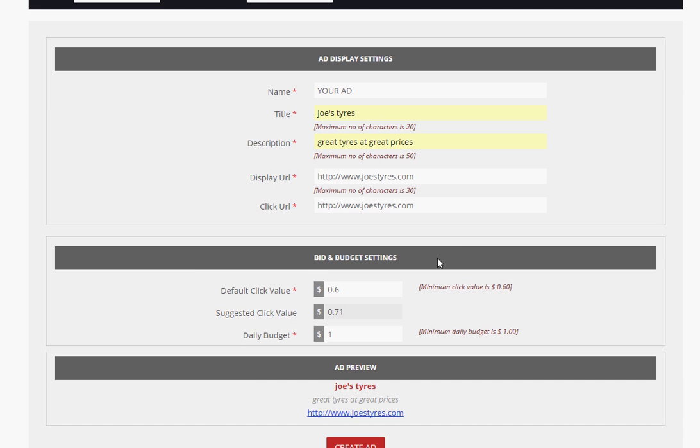The next part is the bid and budget settings. Now, at the time of recording this, our minimum click value is 60 cents US. Everything is in US dollars. That is the minimum you can bid to have your ads showing on people's websites. So let's say we want to place a bid and we want more hits and more clicks per day. So obviously we're going to put the bid up to, let's say, 70 cents. There we go, up to 70 cents.